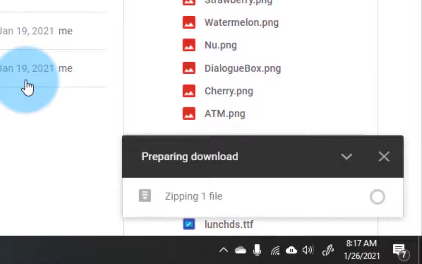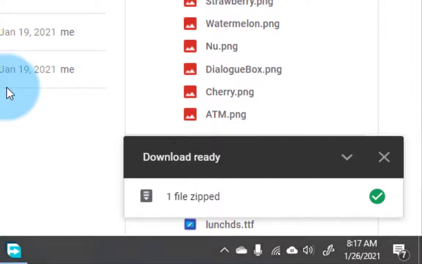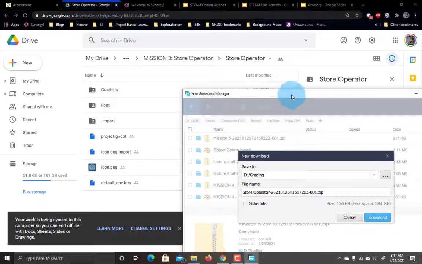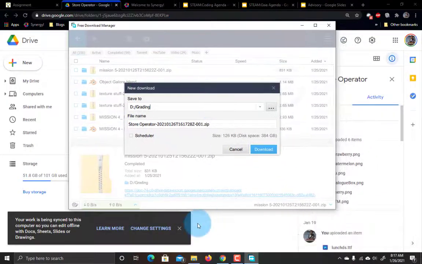Now Google Drive is preparing the download and zipping the file. And eventually it's going to ask you to save a zip file in a particular location. Very similar to previous missions, you would want to save your file either in your Documents folder or on your desktop. So let me find my desktop area.